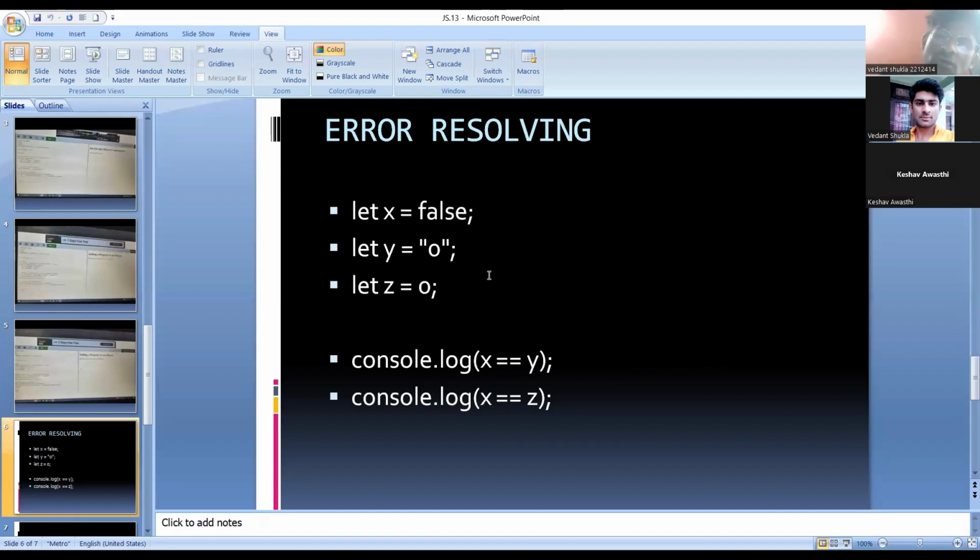The output will be true because in the first part, console.log x is equal to y, the output will be true, and in the next line, x is equal to z, the output will also be true. In both part 1 and part 2, the output will be true. The Boolean expression will be coming as true. So let me conclude the reason why it is coming true.